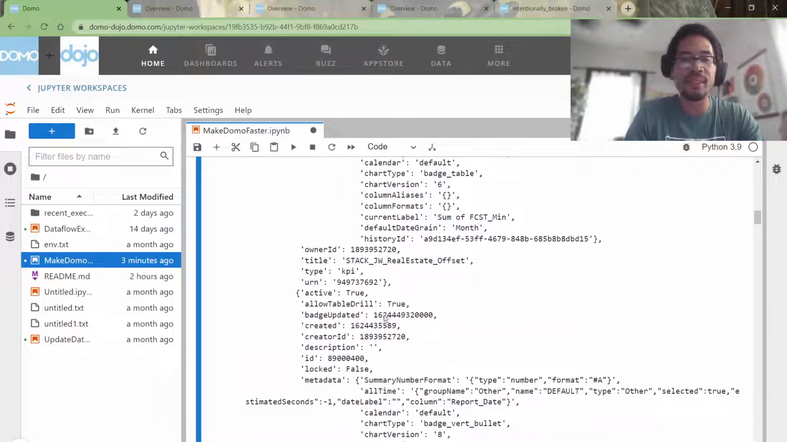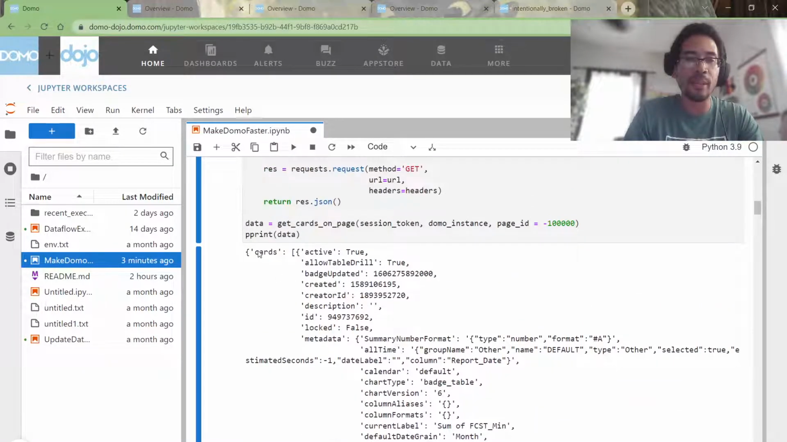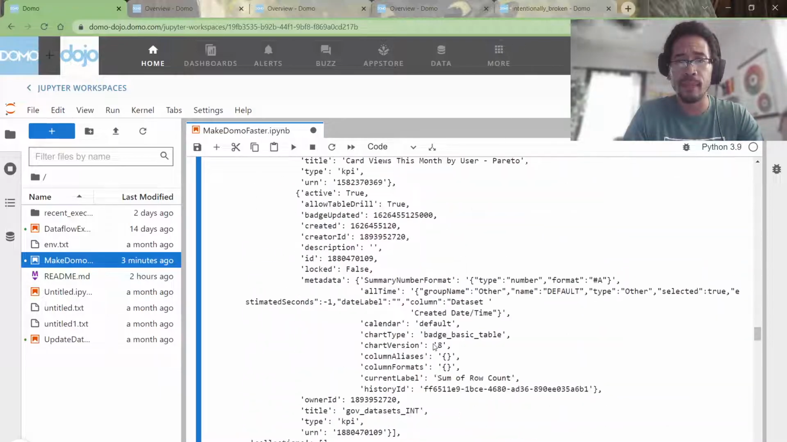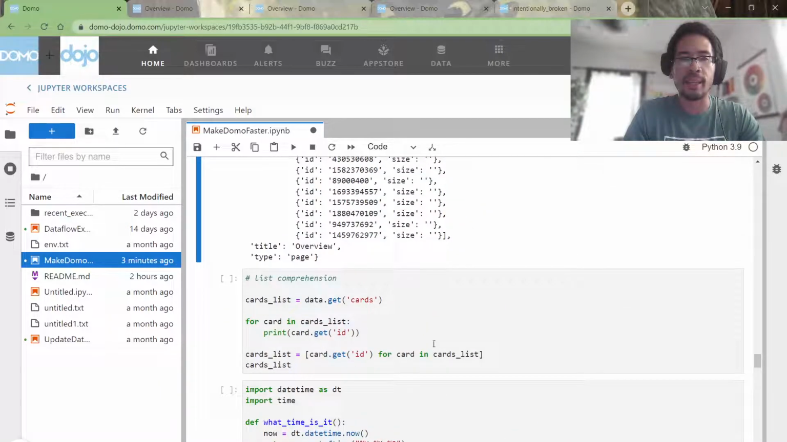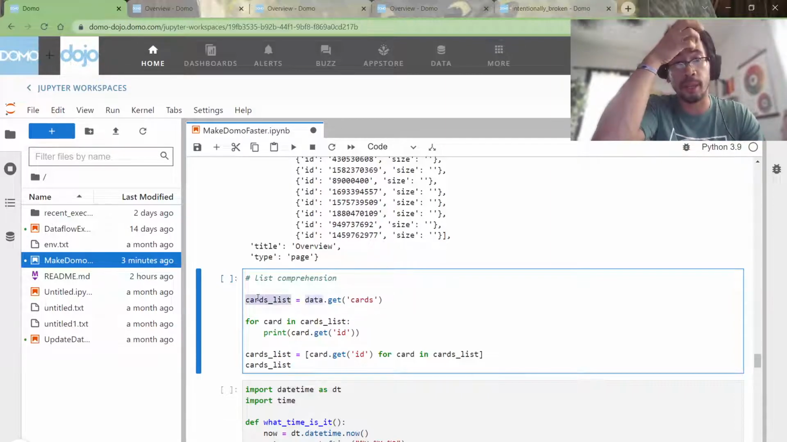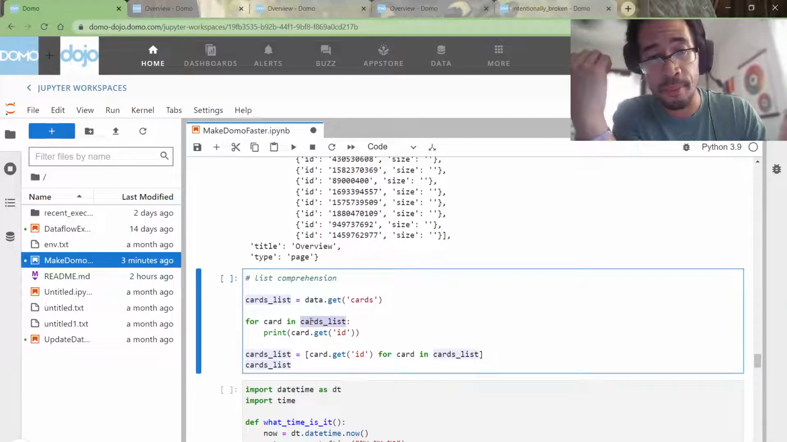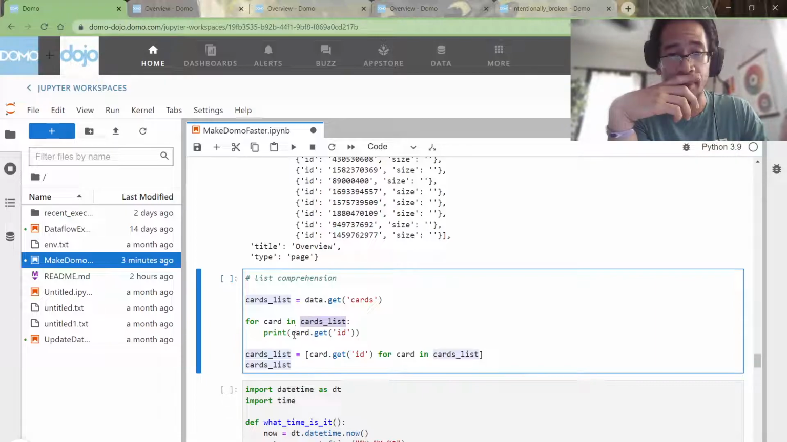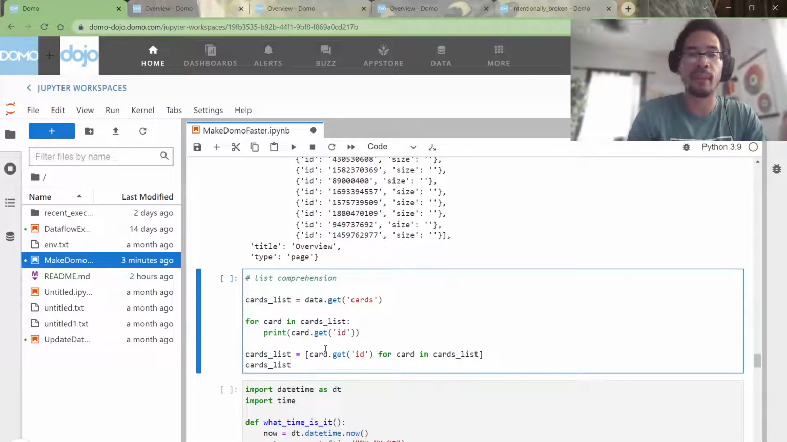Now, of all of this stuff, I really only care about my list of cards. And within my list of cards, I really just care about the card ID. All the rest of this, I really just don't need. So I'm going to use a technique called list comprehension. So get cards from the data that was returned, store it in cards list. And then for each card in my card list, for now, we're just going to print the ID.